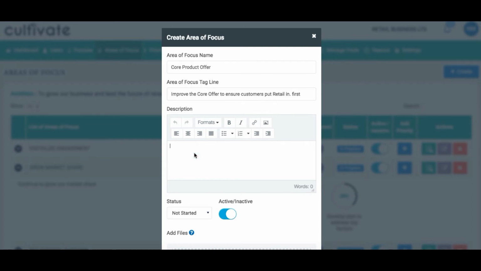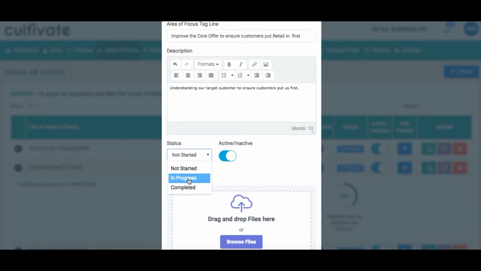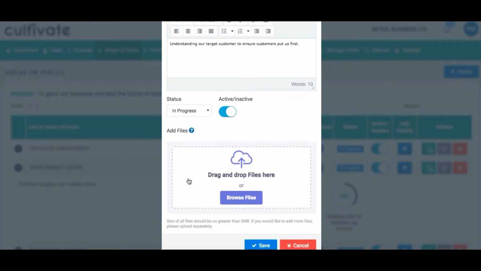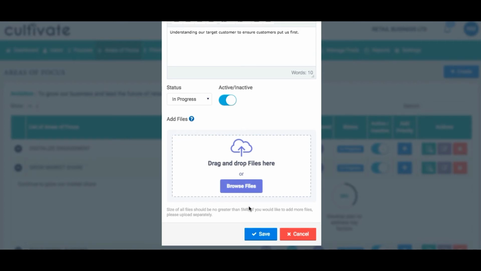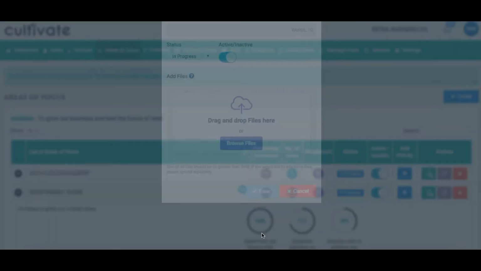And now a description. Now select whether it is not started, in progress or completed. You can also add an image or file for reference. And click Save.